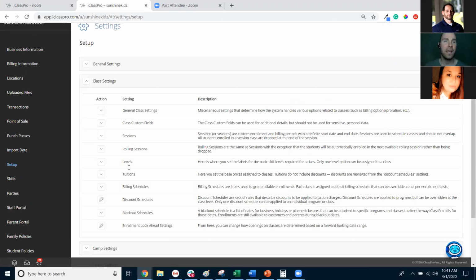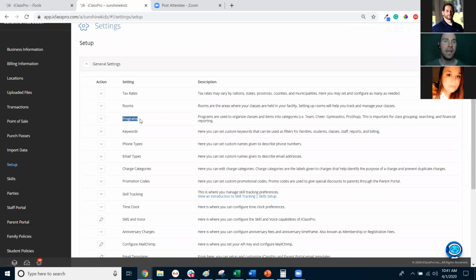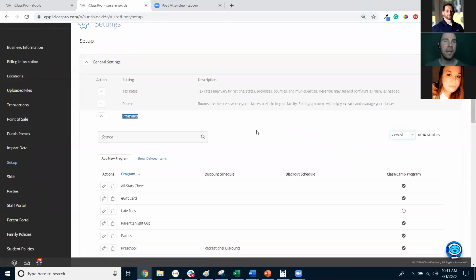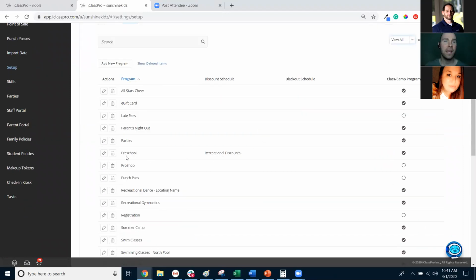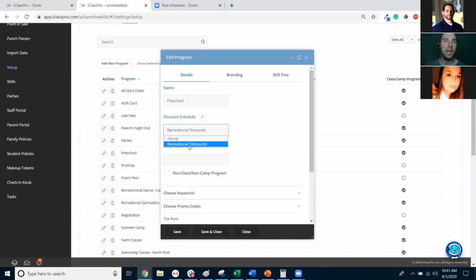Now, like I mentioned before, to activate your discount schedules, you definitely need to attach these to your programs. Your programs are located in your settings under Setup and General Settings and Programs right here. So we'll click the down arrow and we can expand our view up here. This is where we find any and all programs that we need to attach that discount structure to, and we click the pencil icon and select from your discount schedules.